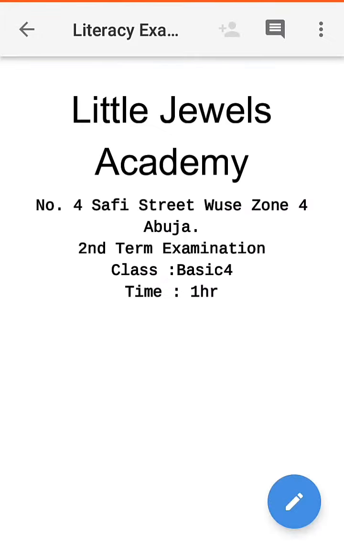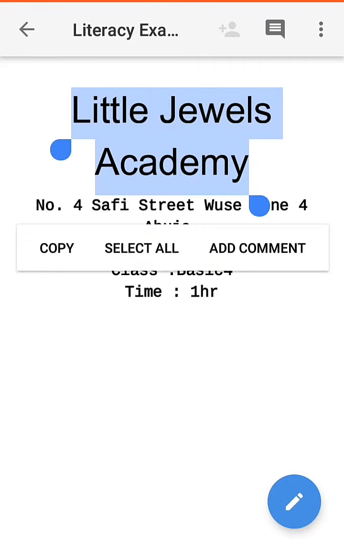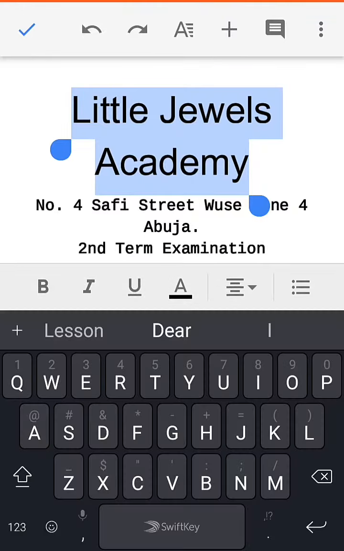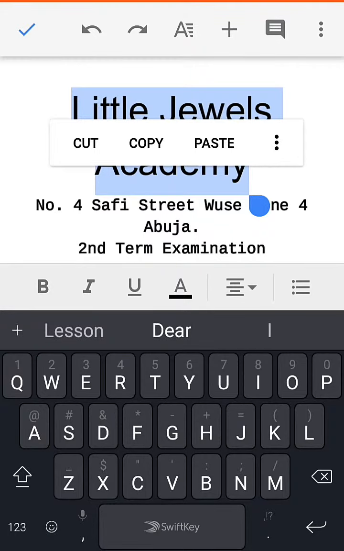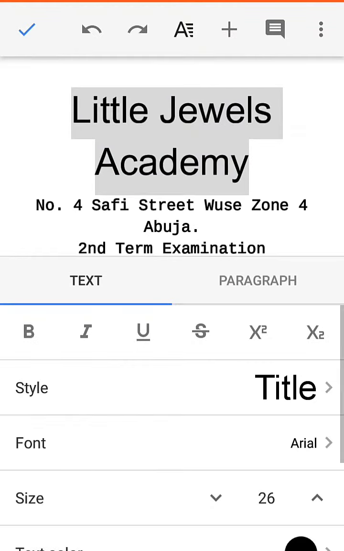Okay, so I'm editing this document without data, which means once you are using your phone, you can use Docs without data, but if you're using system, you need to be online. Okay, let's change the font of this one.